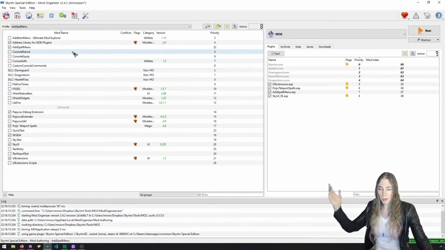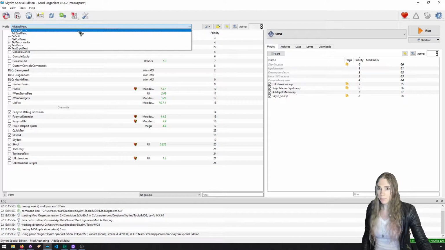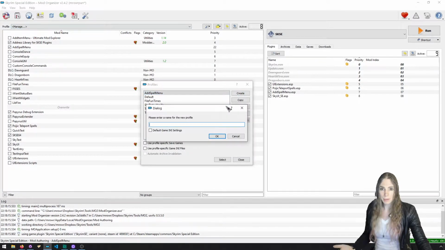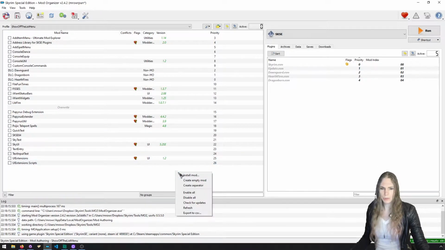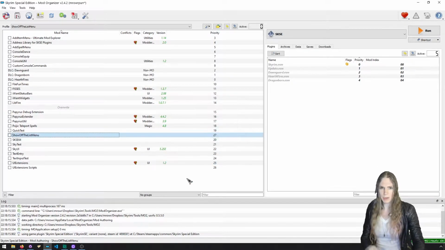You're going to see my Mod Organizer 2 process. I'm just going to make a mod to show off the list menu. Usually I like to make a mod that does something neat, but this is just so simple. I'll show you the list menu. I'm going to create an empty mod with that name.